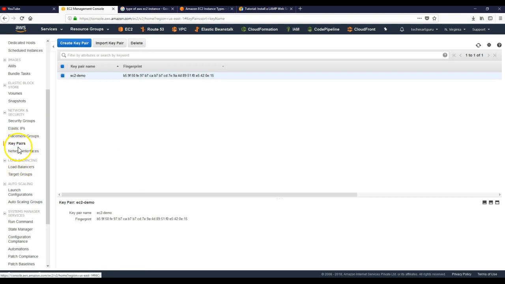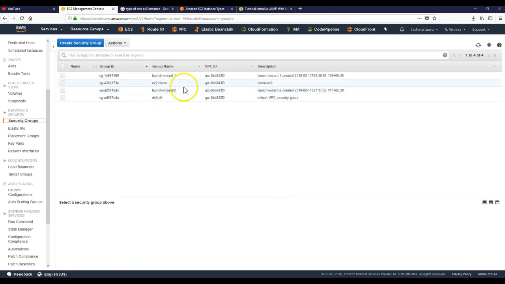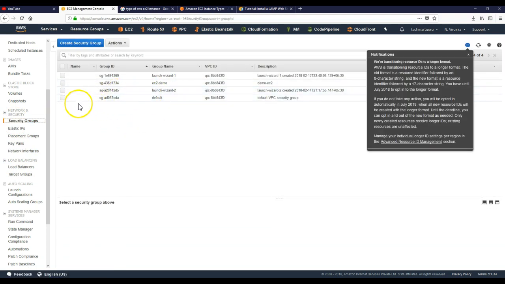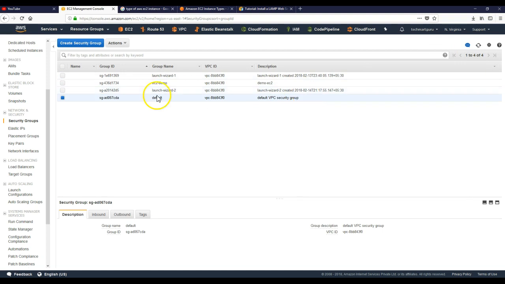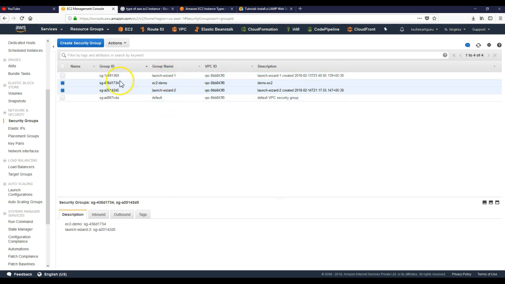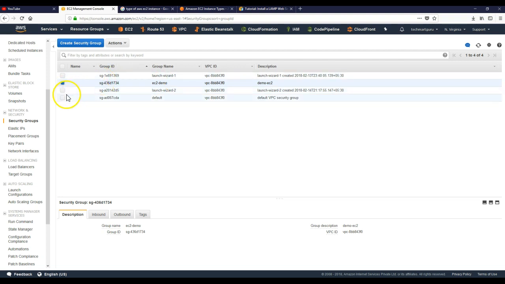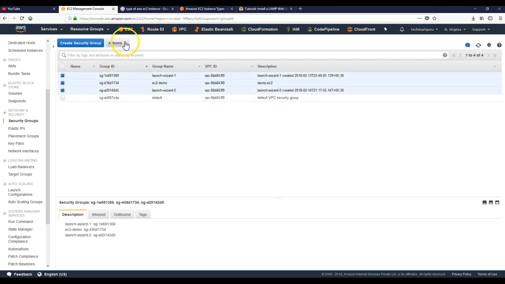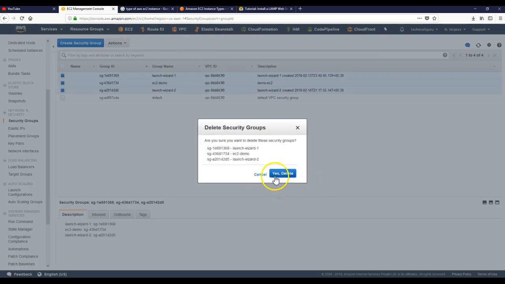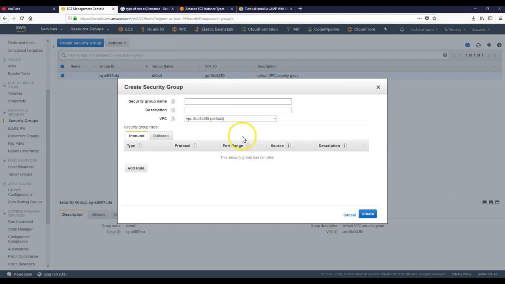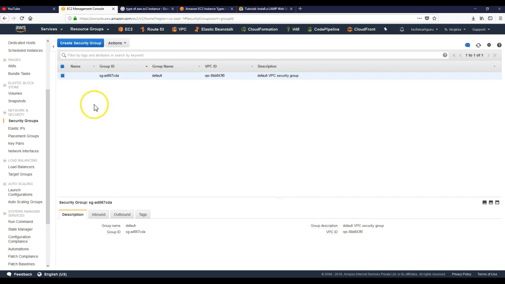After creating the key pair, please create a security group before launching any EC2 instances, right? Don't touch the default VPC security group. It is a default, so you don't need to delete it. I am deleting these EC2 security groups because I have already created them, but for now I will create a new EC2 security group again. Okay, I think I am going very fast.